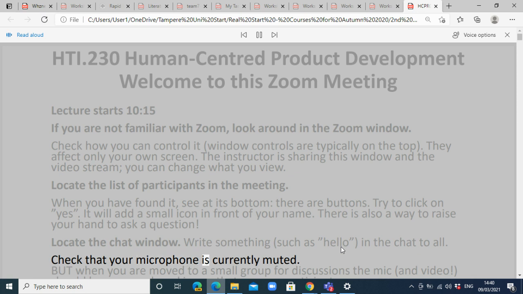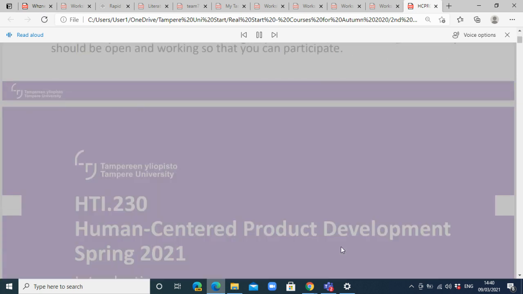Check that your microphone is currently muted. But when you are moved to a small group for discussions, the mic and video should be open and working so that you can participate.